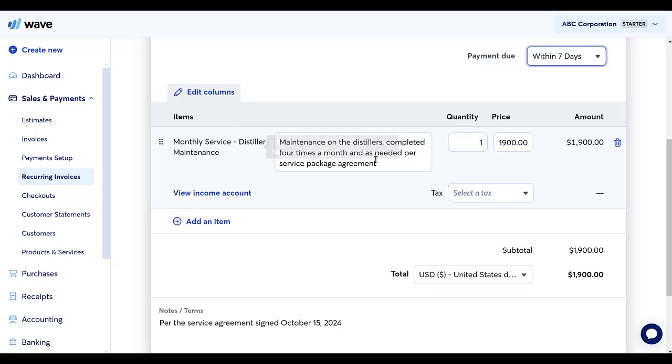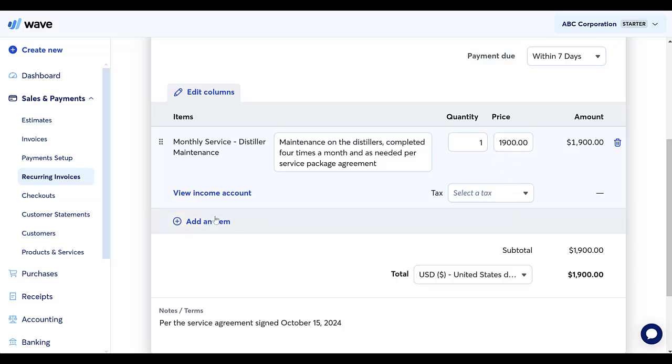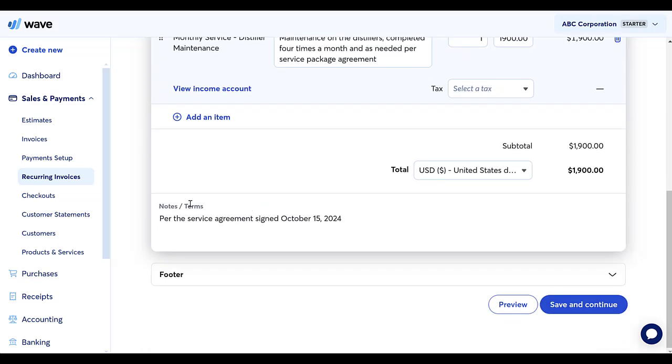You'll then select the items that you are selling. You can change description here. You can check to see what income account this is going to be directed to. You can modify pricing. You can put tax on it, all that good stuff. You could add another item. There's an area for notes/terms. This does not have to be filled out for the invoice to generate.